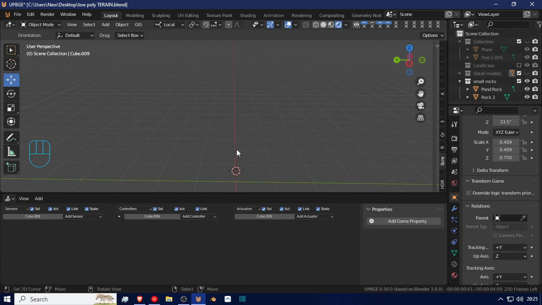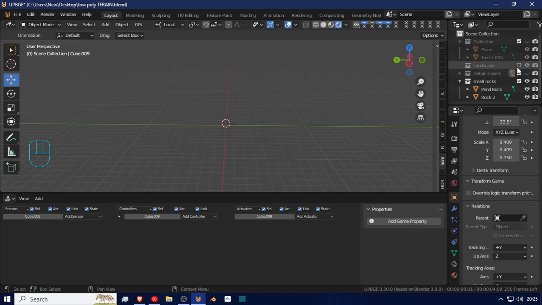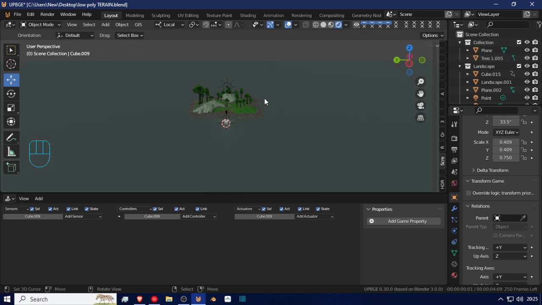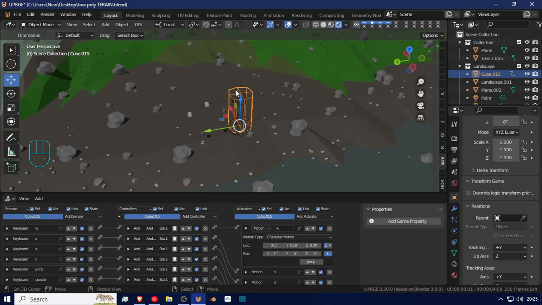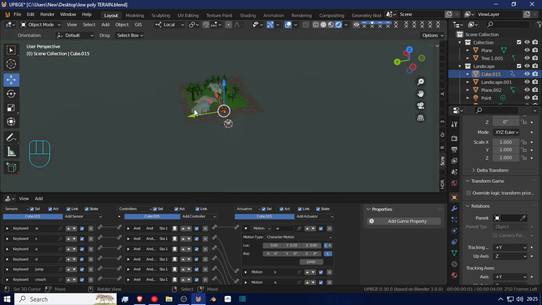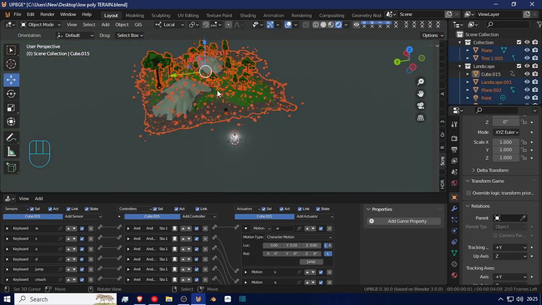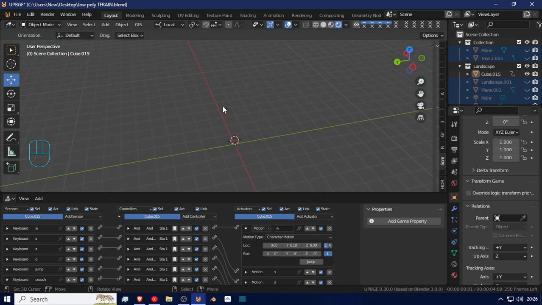Now I think that's a little bit of an issue. Okay, so I just want my player controller selected, so Control I and H, and then Alt G on this.